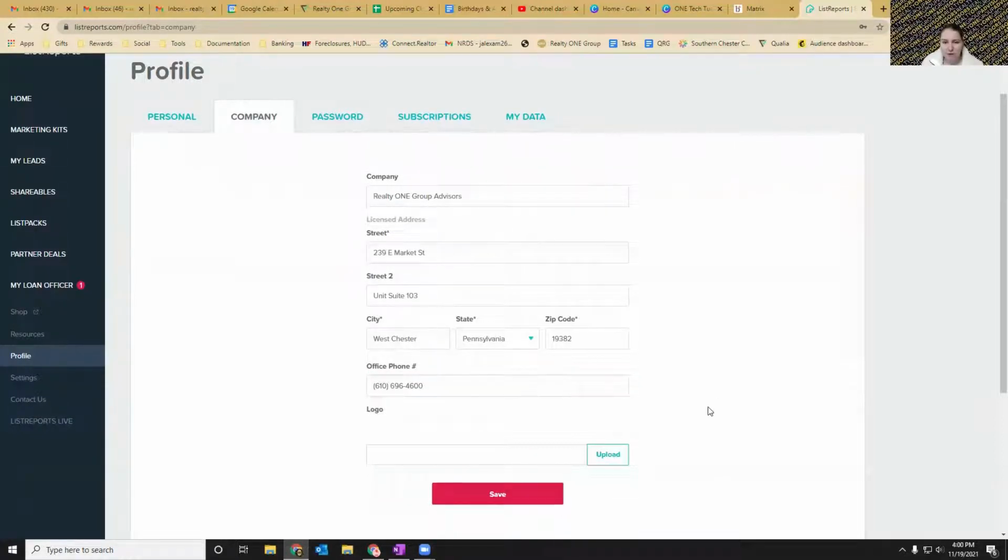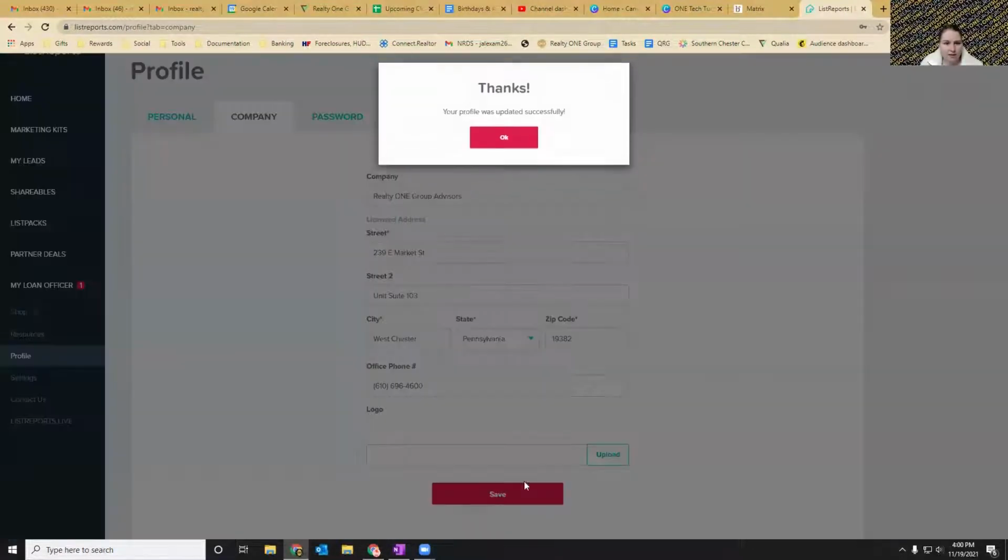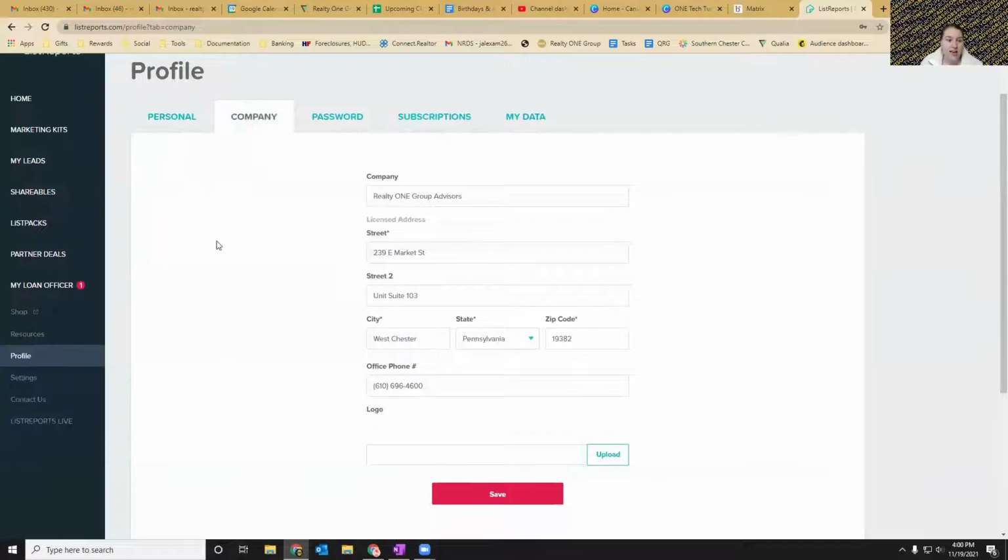It does have a default for the franchise, the Realty One Group logo, but if you want to upload our affiliate logo, then you can click upload and choose the one that has the advisors underneath at the bottom right. So then I'm going to click save and click OK. And now all of my settings are good to go.